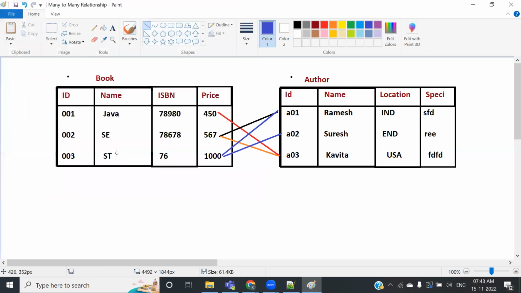All right. So we were having this scenario that there are a few books: Java, software engineering, and software testing. Now, Java has been written by Kavita. The software engineering book, we can see that Ramesh has also written this book. The same title has also been written by Kavita as well. And then the software testing book, again, there are two authors for this. Ramesh has also written this book. In fact, Suresh has also written this.